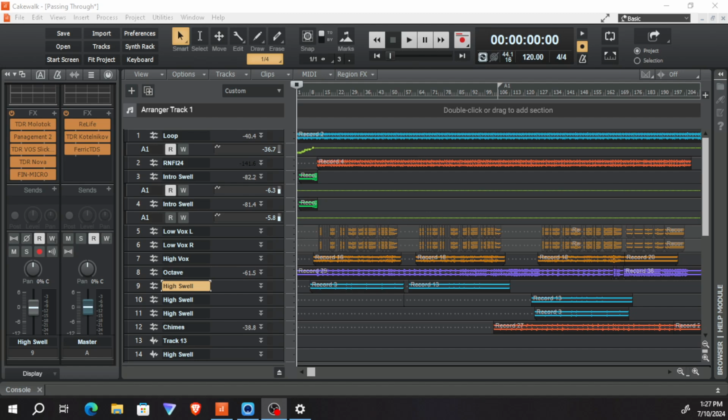These are the tracks. You can see they're numbered here. 1, 2, 3, all the way down to 12 tracks. That's not really a lot. And you can see that there are only 3 of them that more or less go through the entirety of the song. The first one is the loop. That's a drum loop.